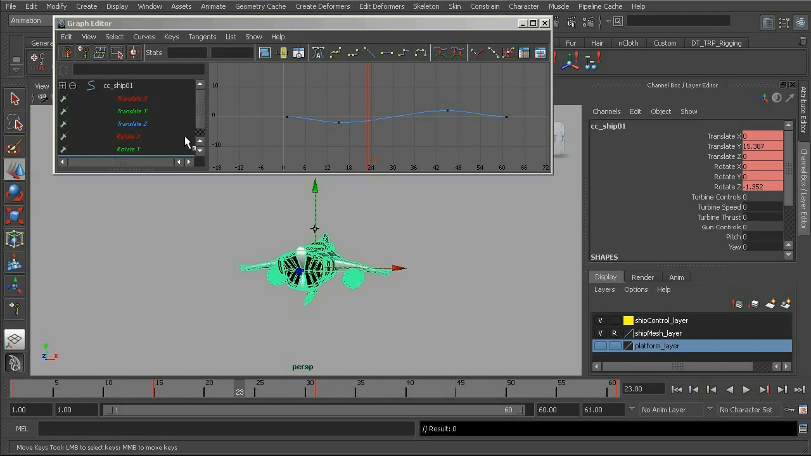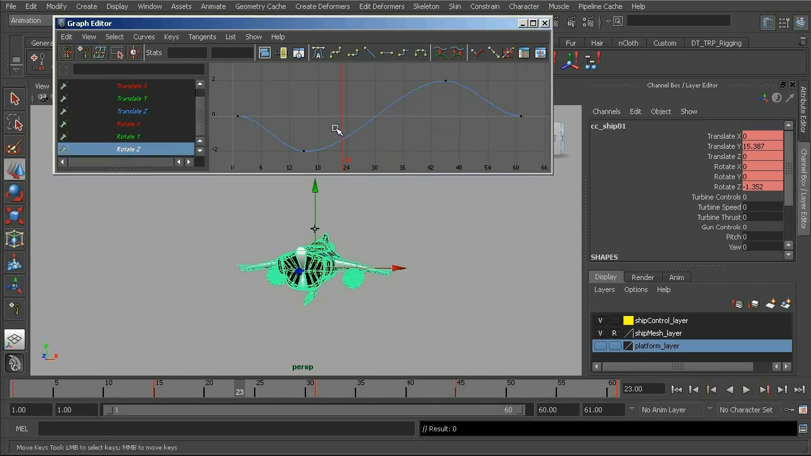So if I were to go ahead and just focus in on the rotate Z F curve, just press the F key, clearly we'll see why we're getting a pause even though our range is playing back properly from 1 to 60. That's because as we leave our first key, there's a bit of a hold here, and then we have the animation speed up as we start to move down to the next key.